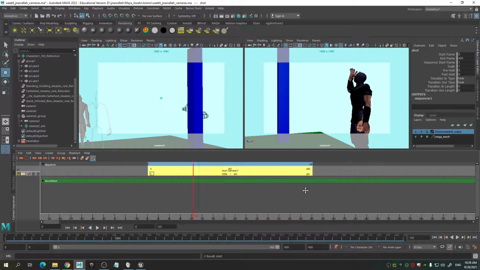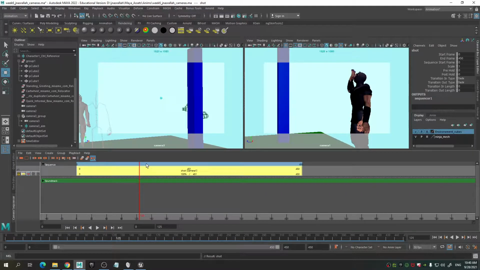Okay, and for some odd reason, the camera sequencer adds 1 frame. So if your animation starts from 0, the camera sequence actually starts from 1. So all you need to do is just drag the blue guy. The blue track on top is like a group for all the shots. Okay, so this is our first camera.